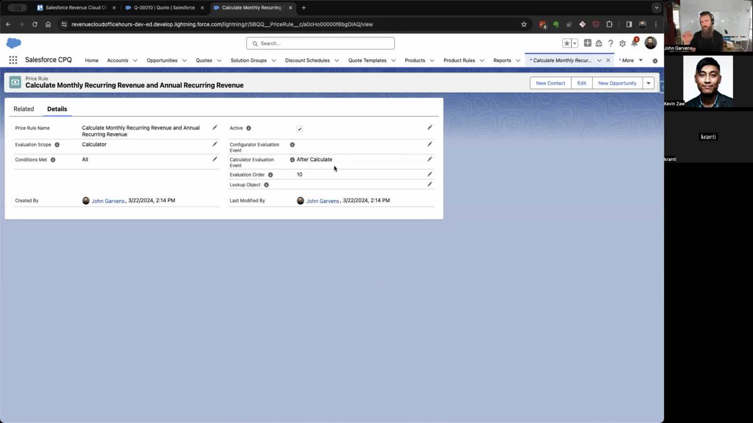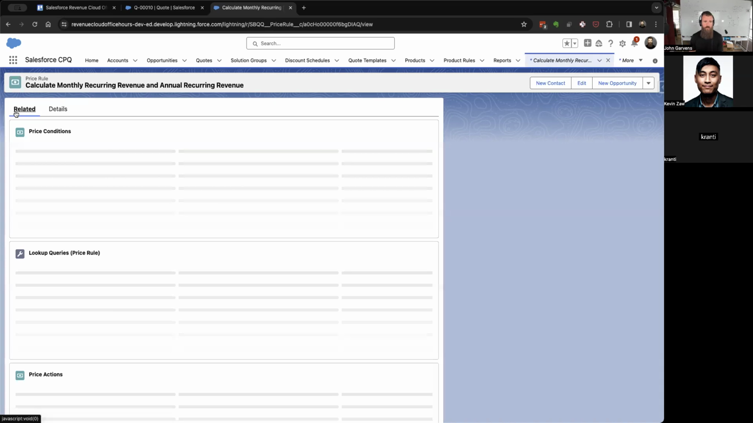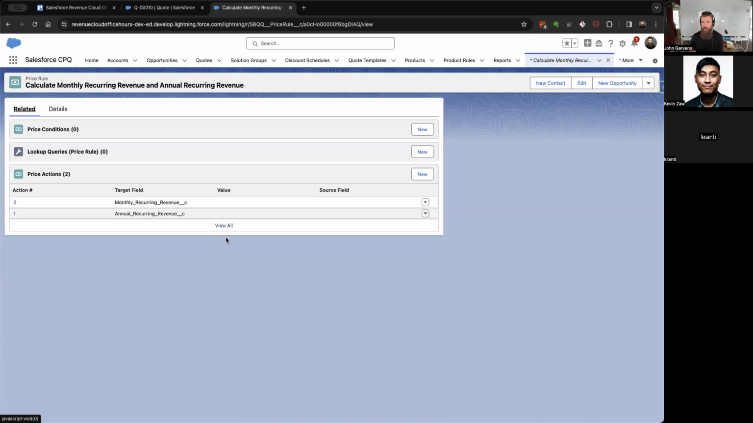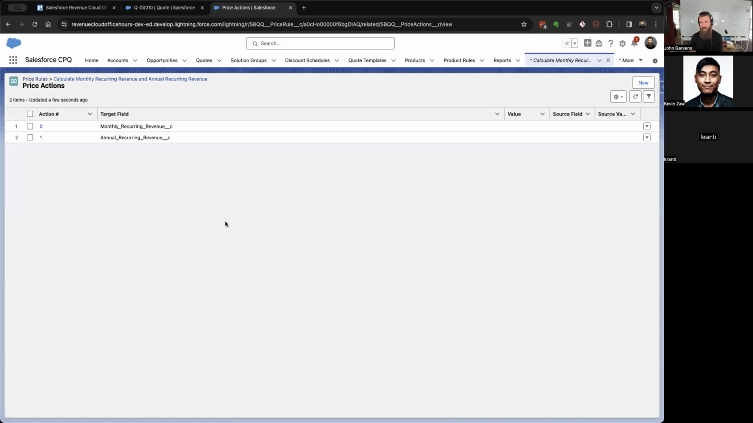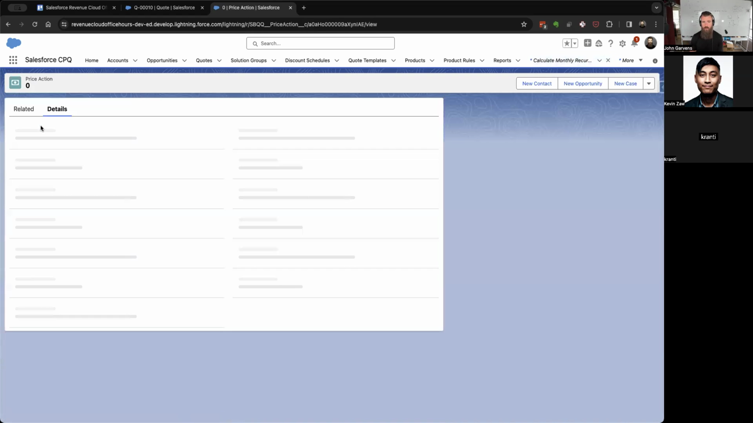So once the price waterfall runs, we have another price rule calculator event called after calculate. That basically takes, now we have available to us anything that was calculated as part of the price waterfall, we can use in our price rule. That's what we did with the price actions rather. First, to calculate the monthly recurring revenue.